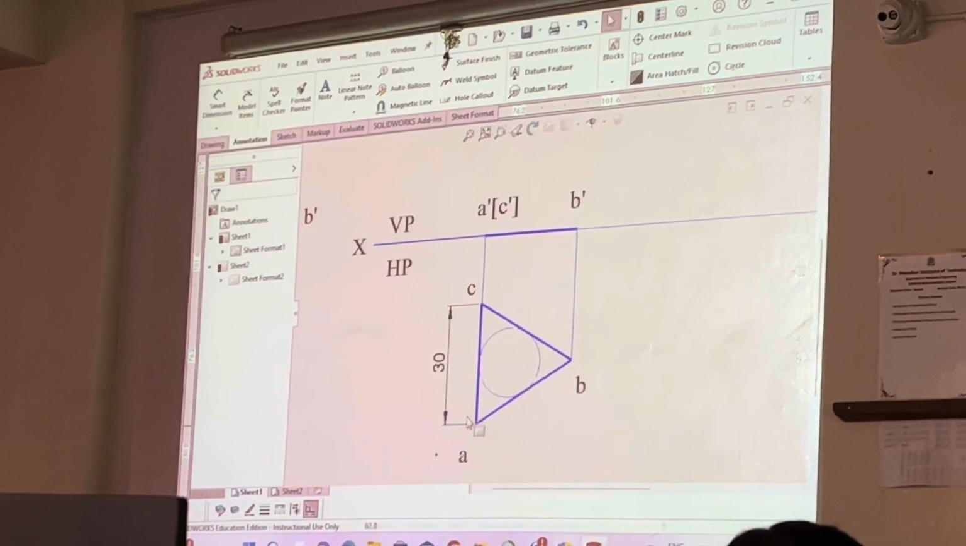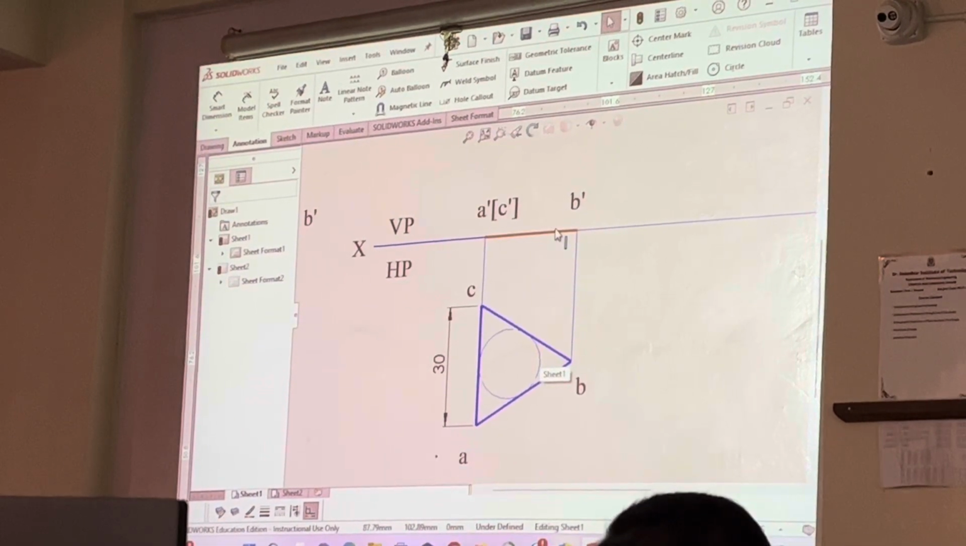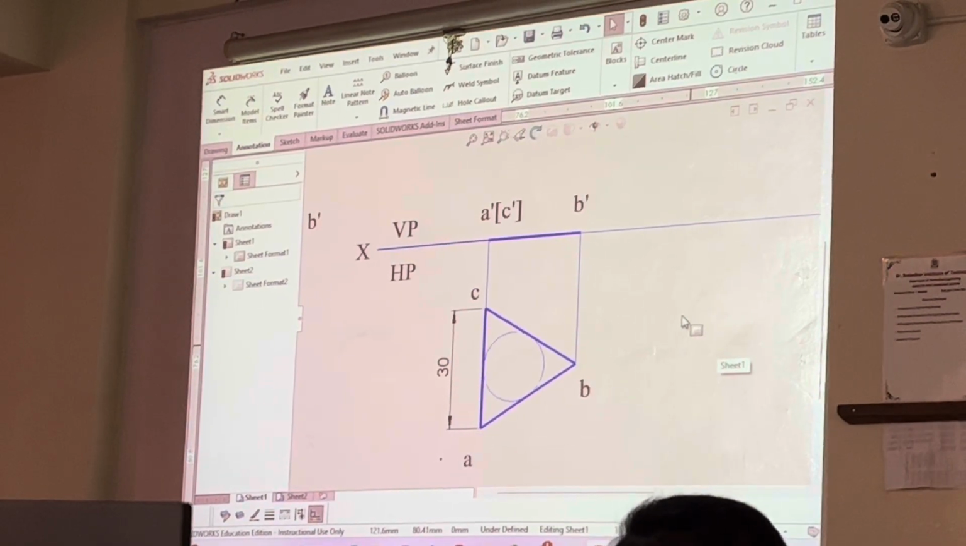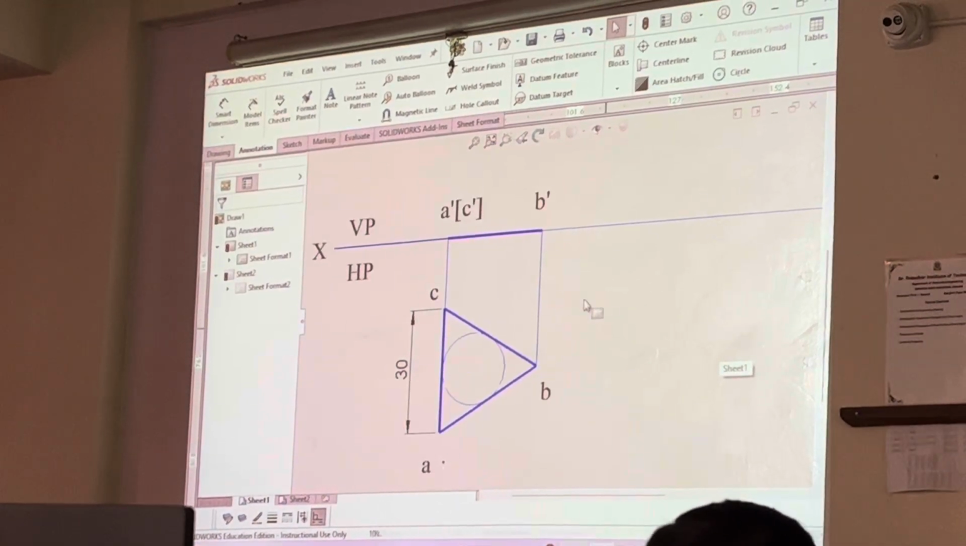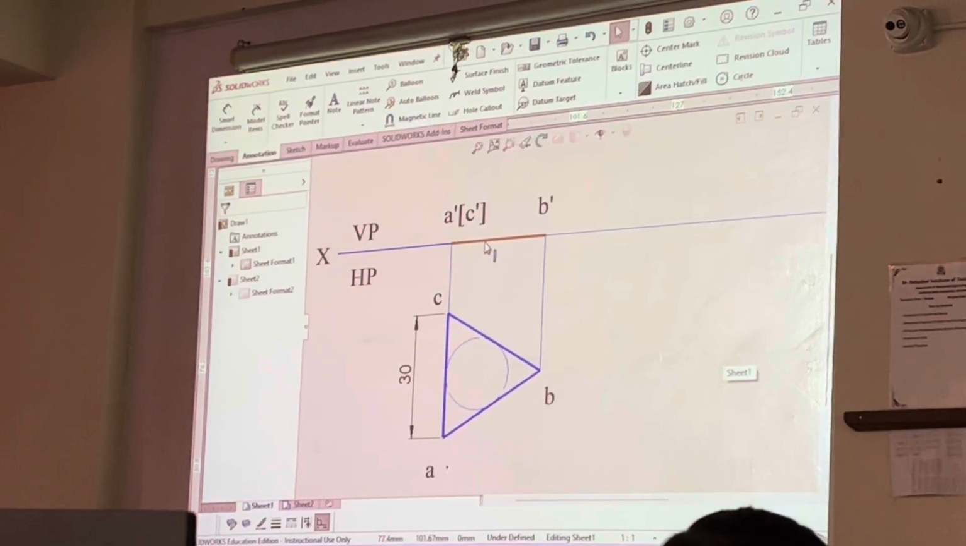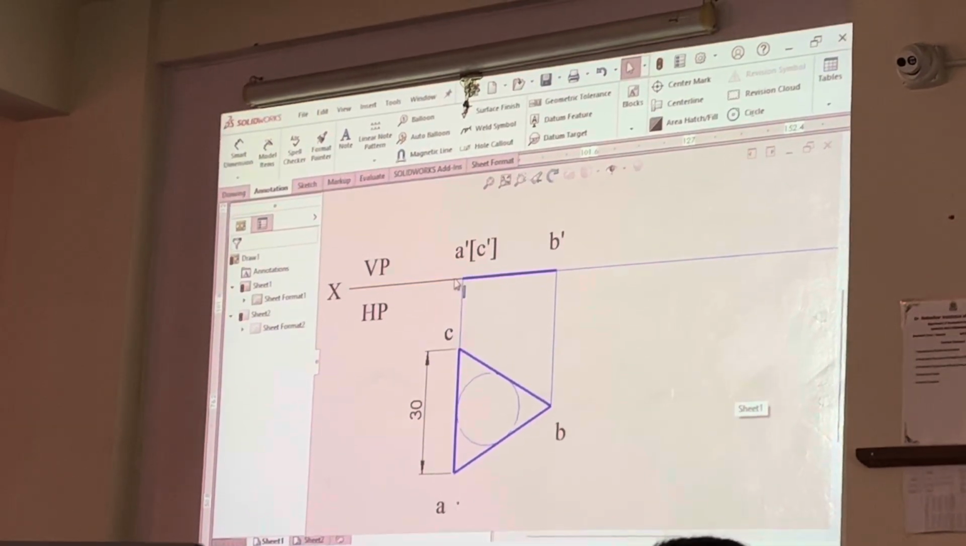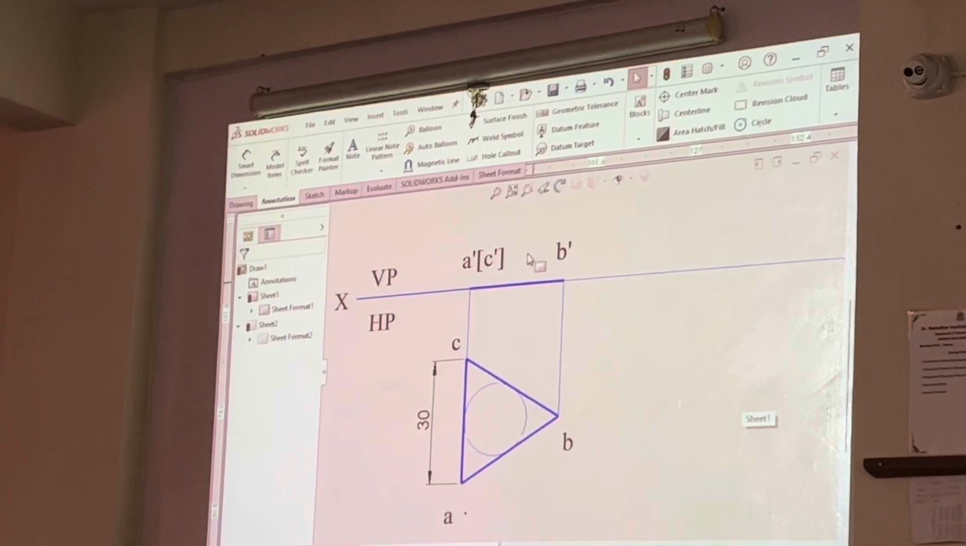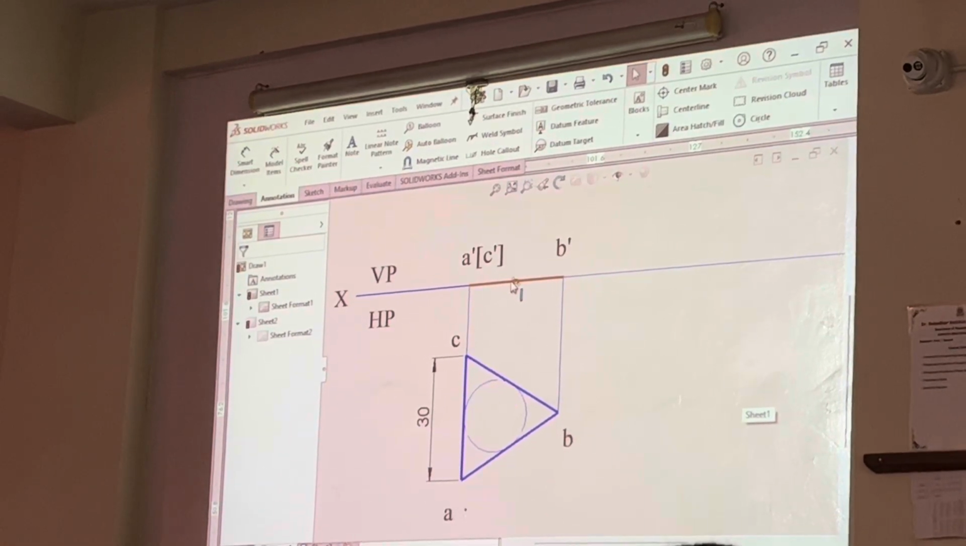Okay, so this is the true shape. So after giving an inclination here, what is happening? The true shape will get converted to an apparent shape due to the inclination in the top view. So manually we saw that same length of the line was measured here, it was copied here, and inclination was given here. Correct?